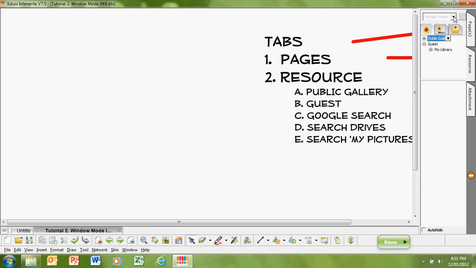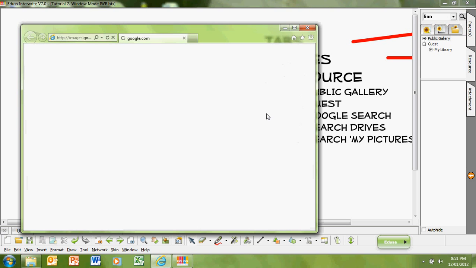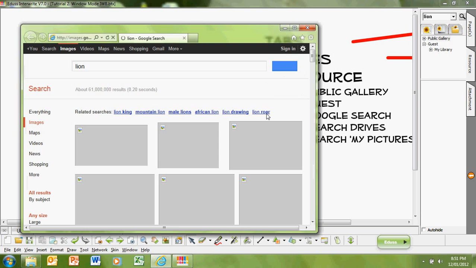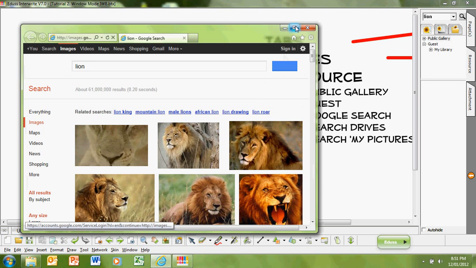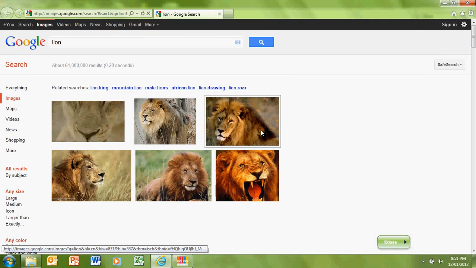If you just type in the word that you're looking for, select the search button, and if you're connected to the internet, it will bring up all the images that are in Google that you can select from.